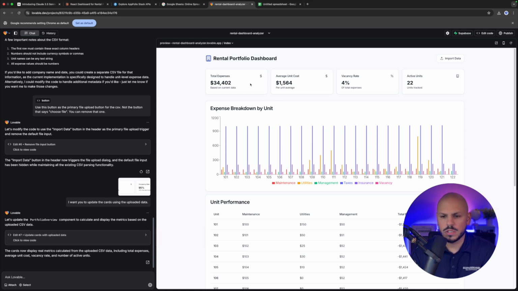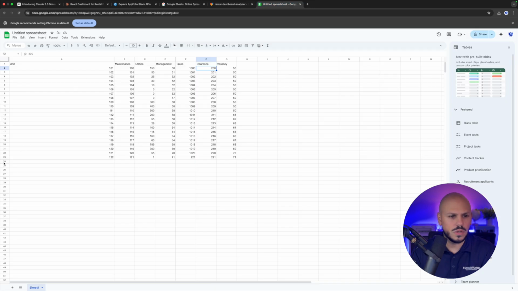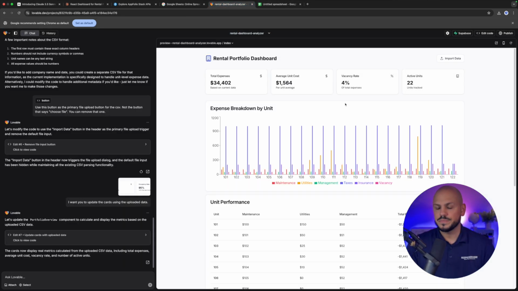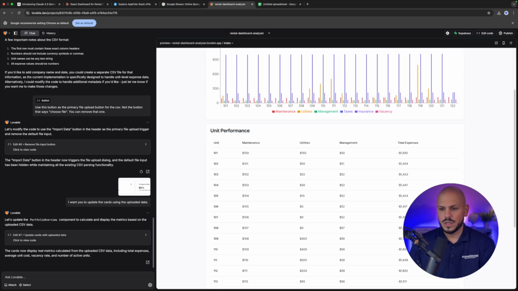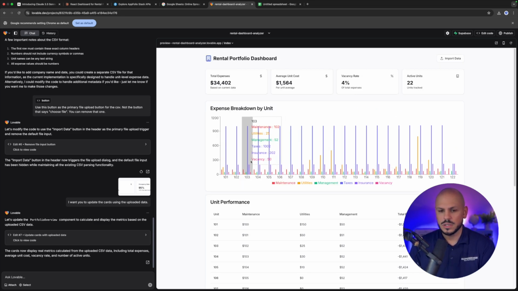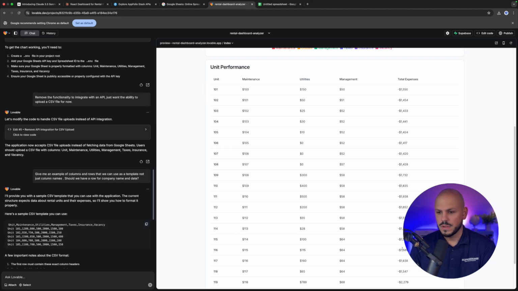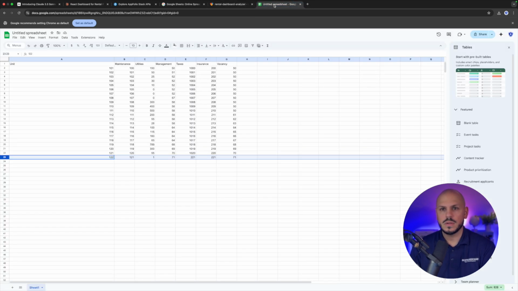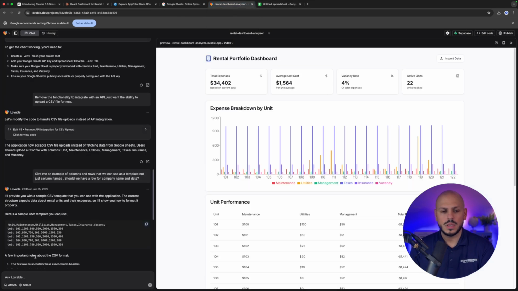All right, so it looks like total expenses is 34,000, average unit cost, vacancy rate, and active number of units. So if we go here, do we have 22 units? Yeah. So we have one row for the header, and then 22. So you can see it already built out a tool that's accurate, and if you ever wanted to add additional things to it, you can add additional charts. Obviously these expenses are high. So this is really just all of the costs associated, but we don't have any gross income, right? So we need to account for gross income by unit.